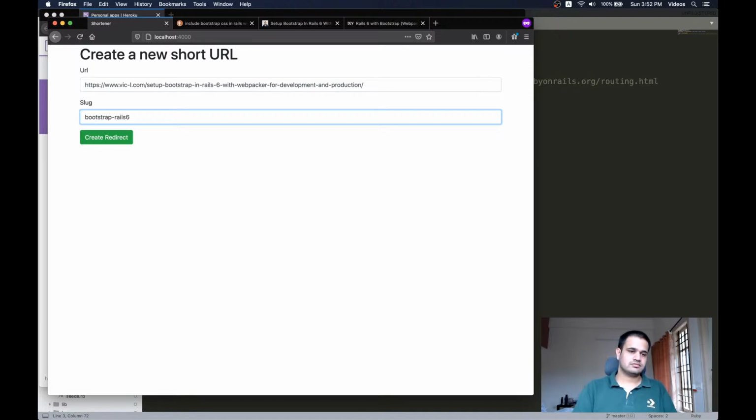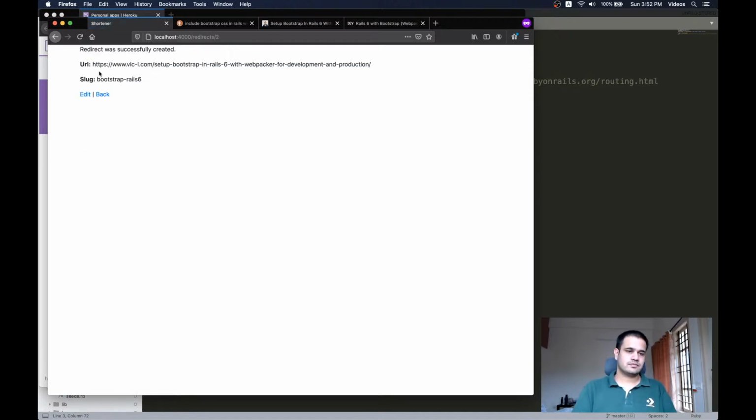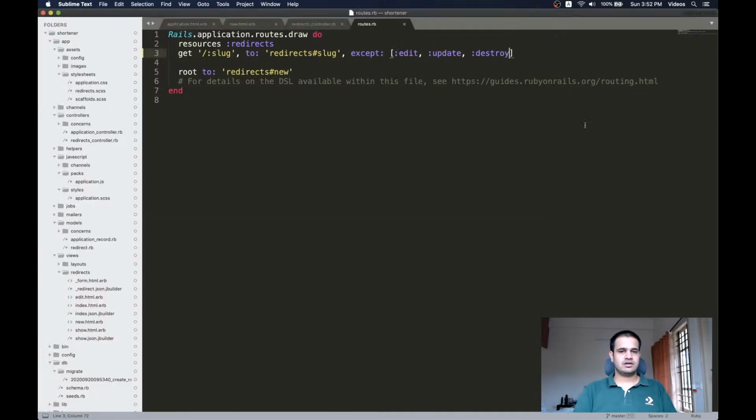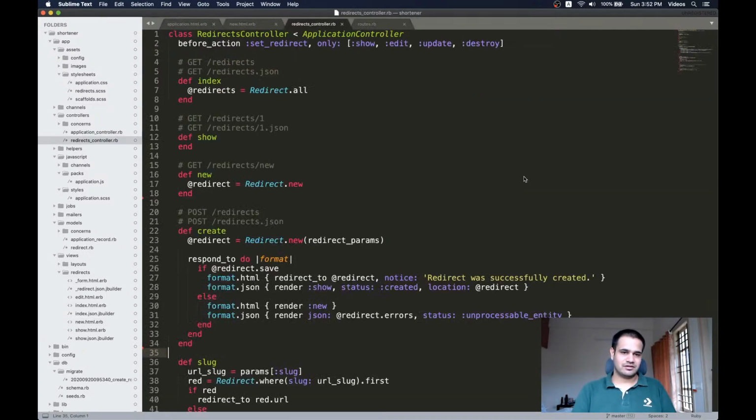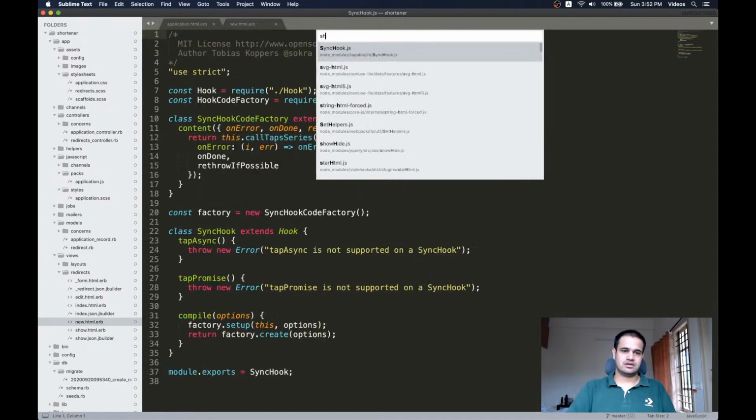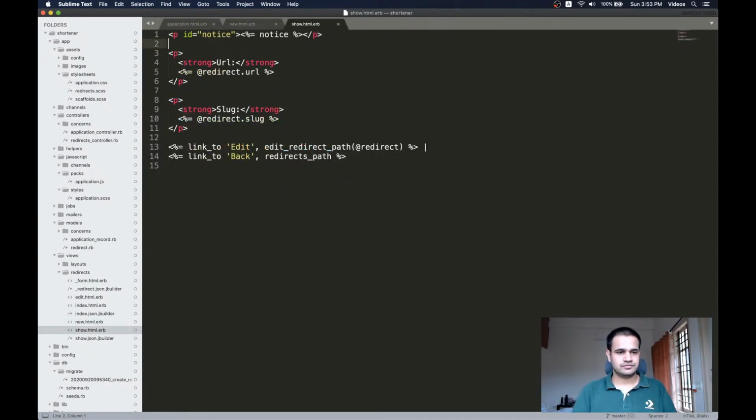I can just try another thing, bootstrap rails 6, and the slug comes like this. Now redirect was successfully created is what it is showing here, but it should look a little nicer. But, and you know why it doesn't look nice? Because it's there in the show. This is the ID notice, if you have notice and things like that.